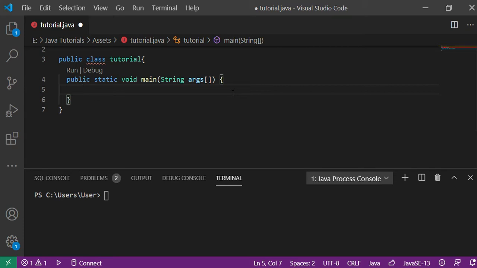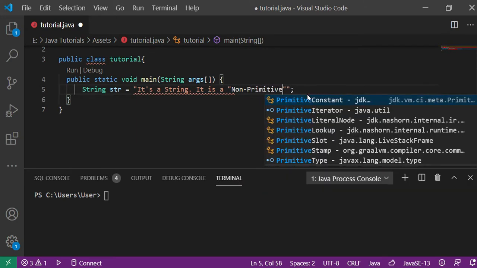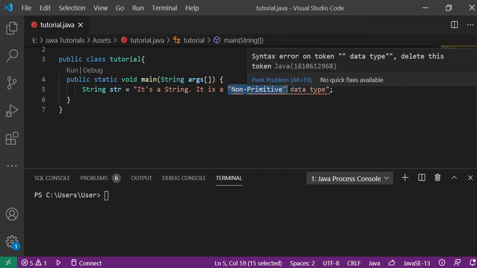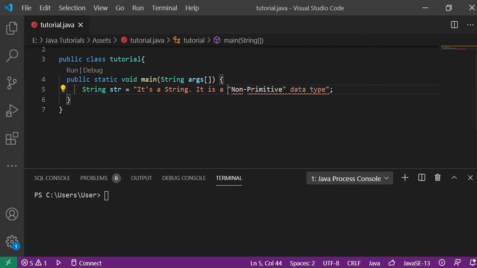As you know, strings must be written within quotes, so Java will misunderstand this string and generate an error. Let me show you how the error can occur. Suppose, as you can see here, I have written "it's a string and it is a non-primitive data type", and I wanted to put non-primitive within double inverted commas. But as double inverted comma is used to tell it is a string, here we want to use double inverted comma to quote the non-primitive word.